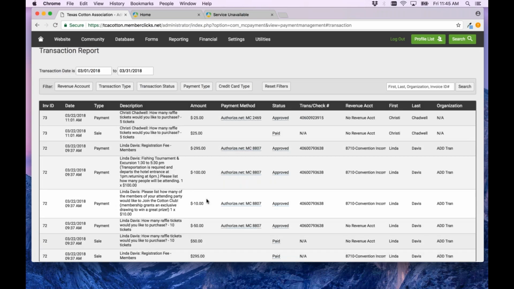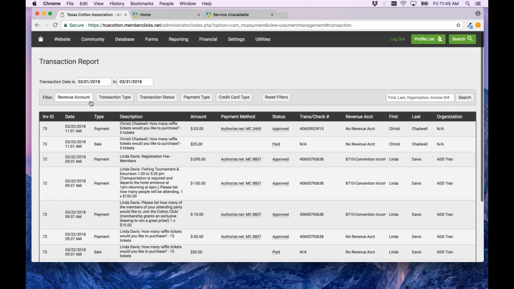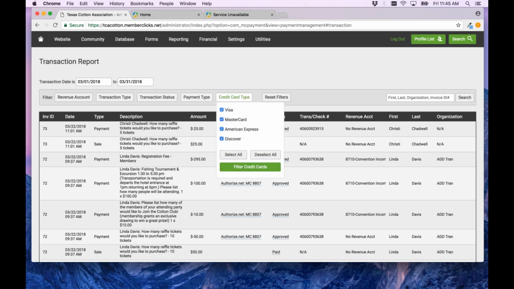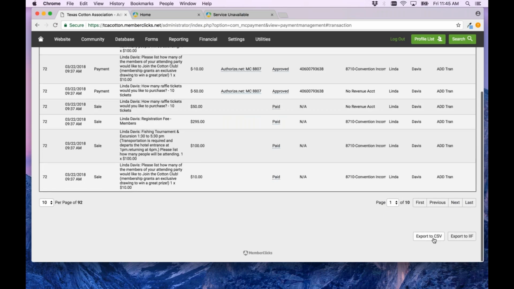Mm-hmm. You'll be able to filter this also by revenue account, transaction type, transaction status, payment type, or credit card type. Mm-hmm. And then down at the bottom down here, you can export. So if you just want an Excel spreadsheet, just export to a CSV. If it's something that you're wanting to import into your QuickBooks, you would want to export an IIF.